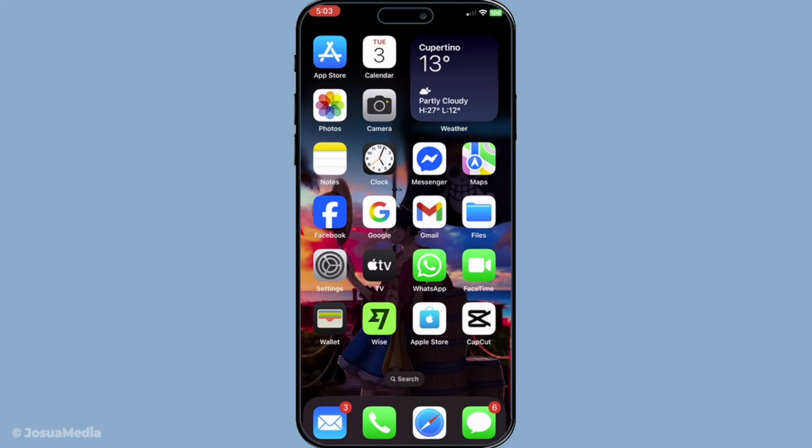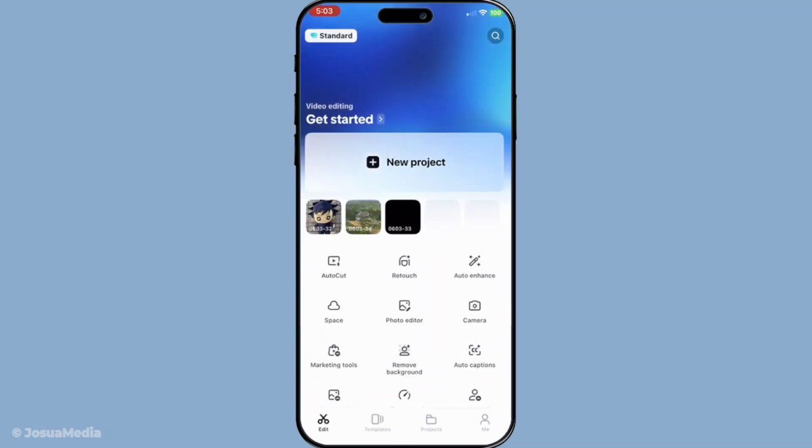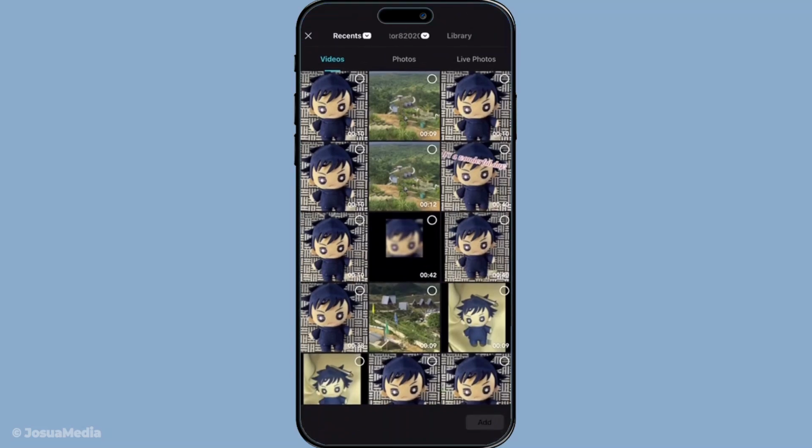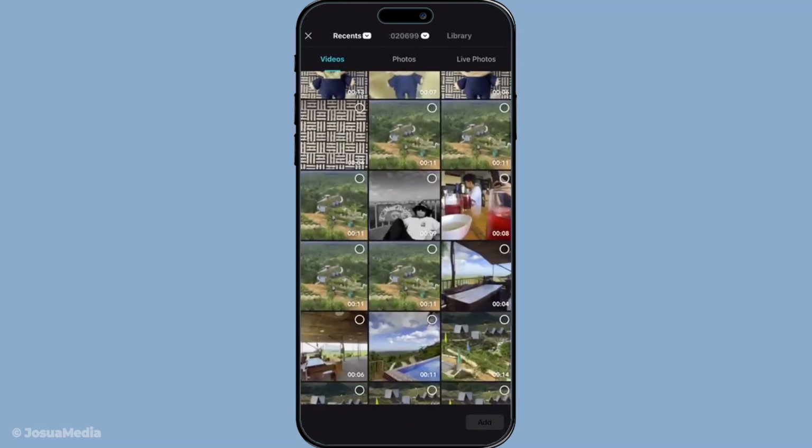Firstly, you'll need to open the CapCut app, which is a powerful and user-friendly video editing platform available for both mobile and desktop. Once you've launched CapCut, go ahead and either create a new project or open an existing one that you'd like to work on. This is where you'll be able to make all the enhancements needed before upscaling.